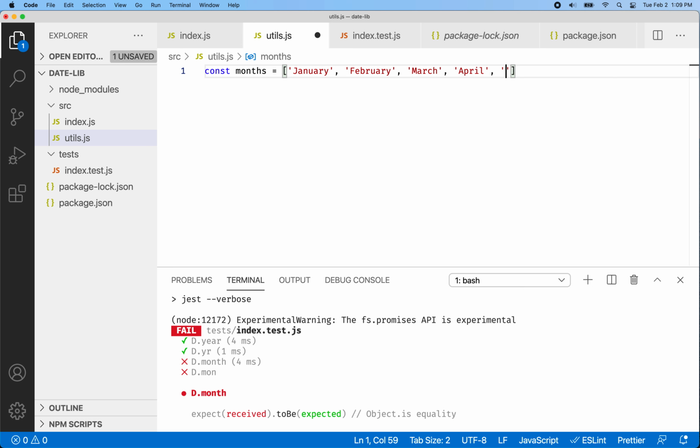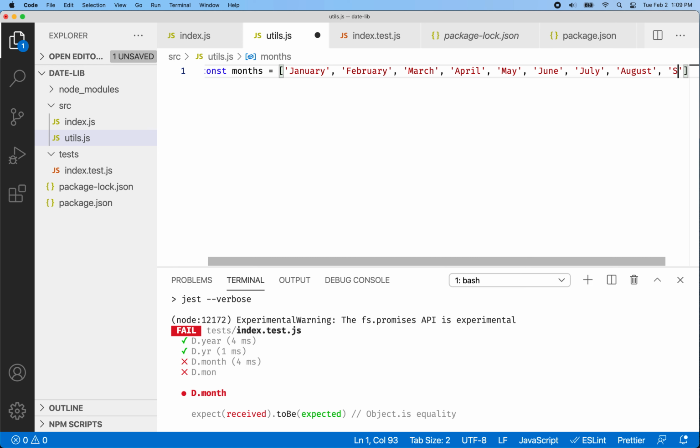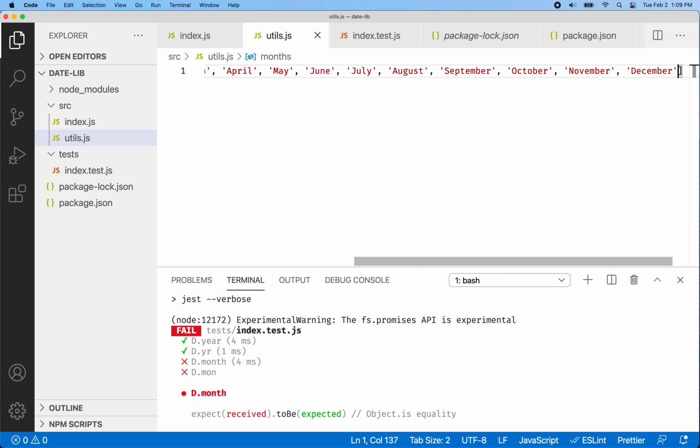April, May, June, July, August, September, oops, October, November, and December. Okay, got them all in there, right?